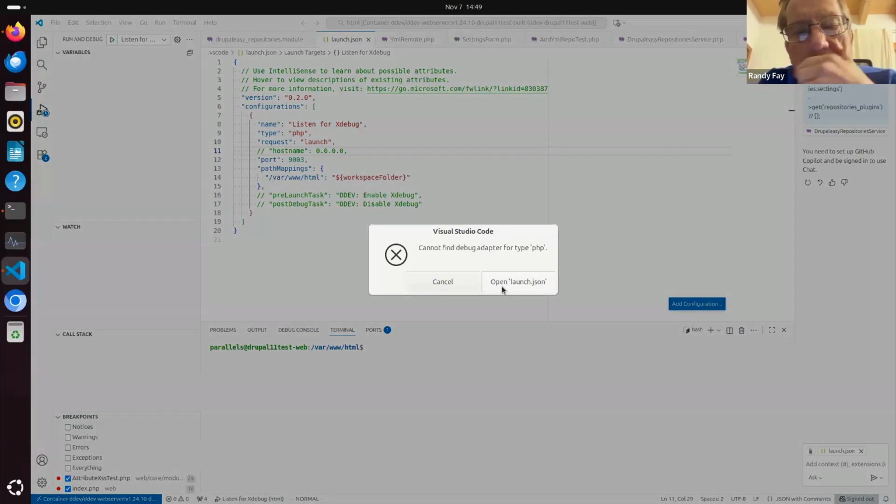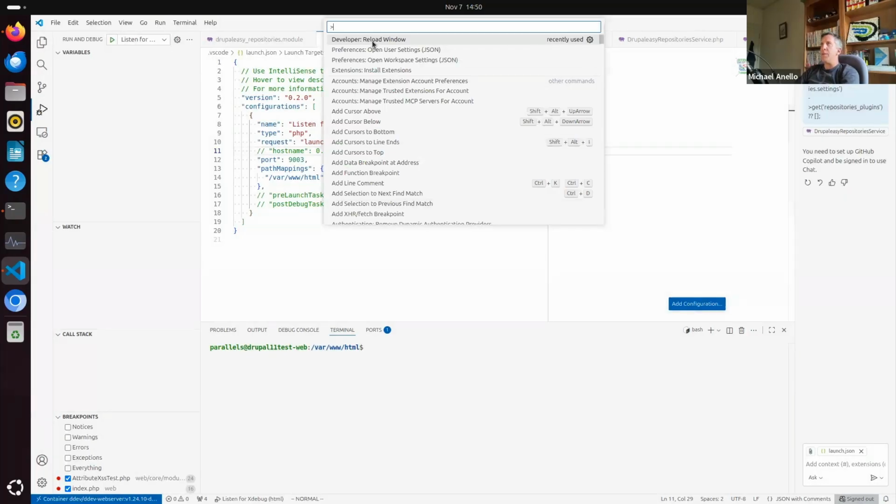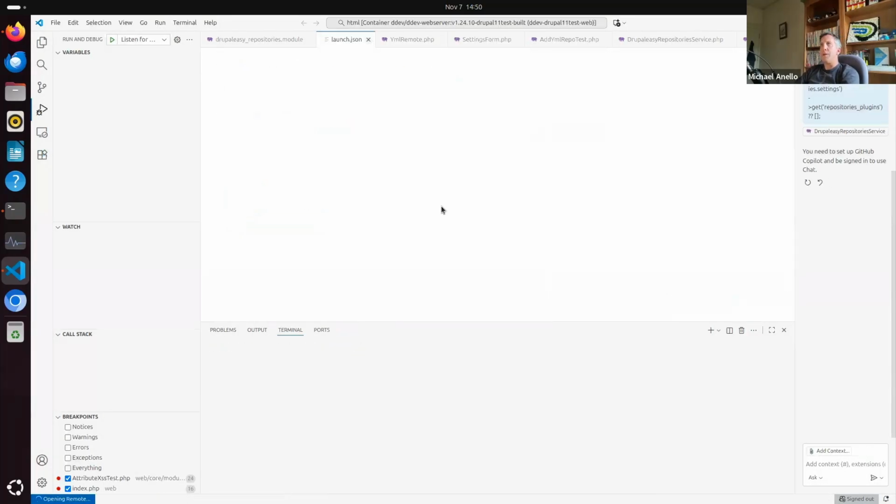And it doesn't know how to do it. That's weird. I think you know what we probably can do here? Closing this window and reopening it would be... Well, yeah, hit cancel and do the reload window thing. So Command Shift P, and yep, developer reload window. Let's try that first.